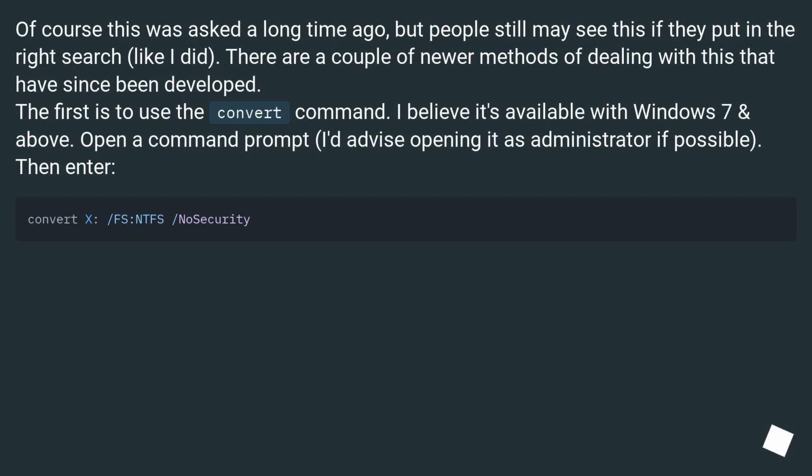Of course this was asked a long time ago, but people still may see this if they put in the right search, like I did. There are a couple of newer methods of dealing with this that have since been developed. The first is to use the convert command. I believe it's available with Windows 7 and above.